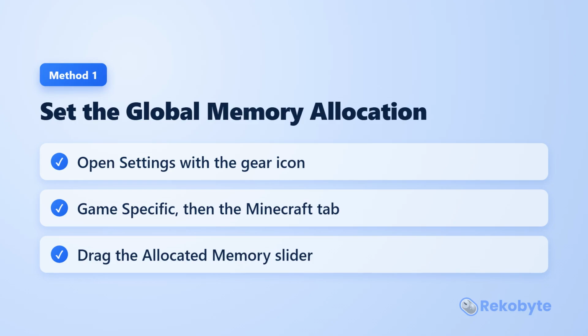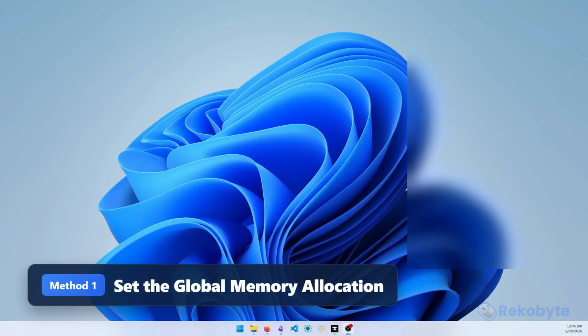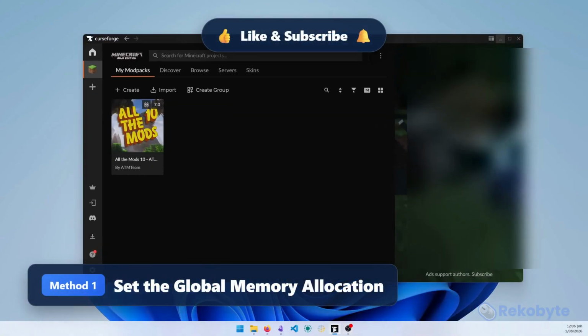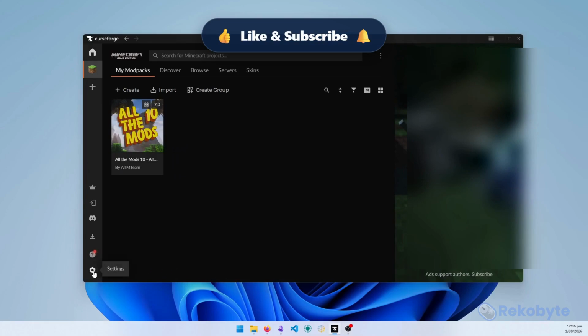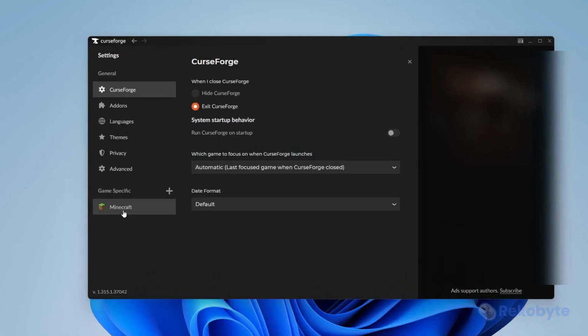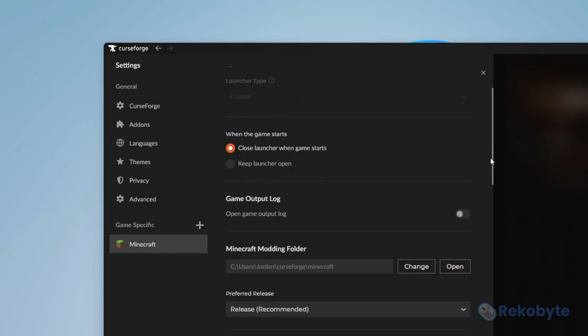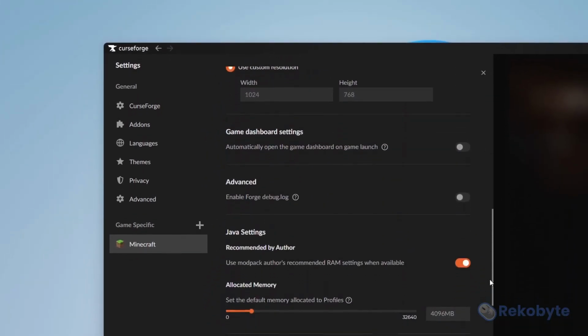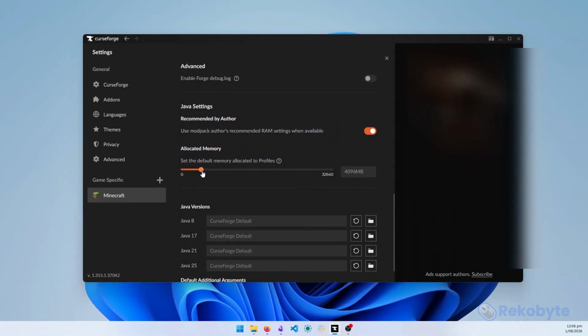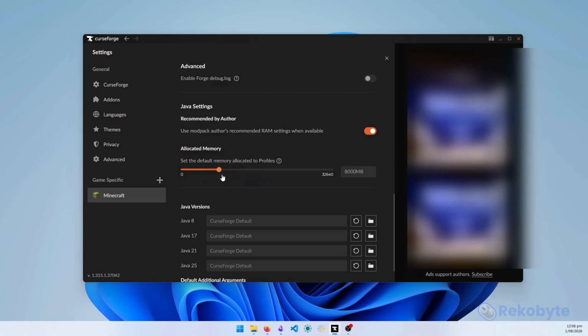Method 1. Set the global memory allocation. In the CurseForge app, click the gear icon in the bottom left corner to open settings. Under Game Specific on the left, select the Minecraft tab. Scroll down to the Java Settings section. Drag the allocated memory slider to set the RAM used by every modpack. Leaving recommended by author switched on lets CurseForge match each pack's suggested amount.